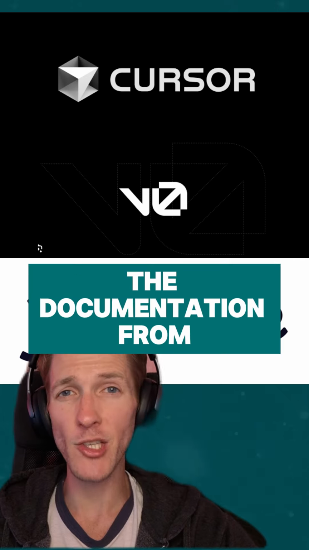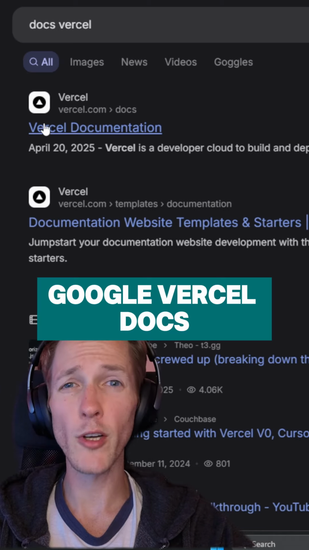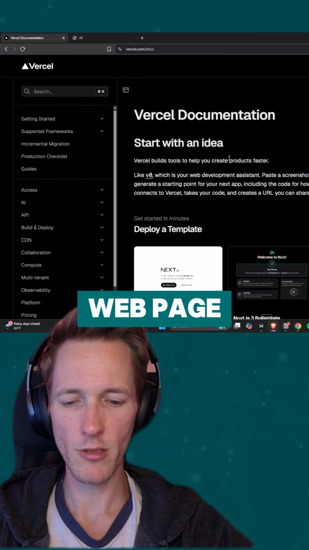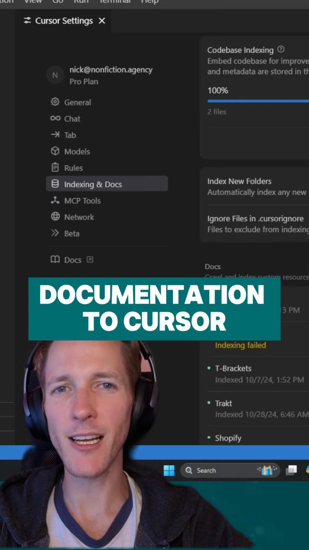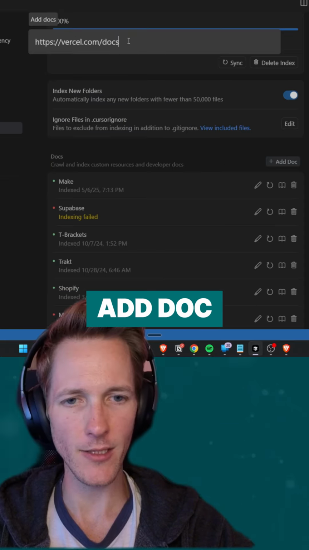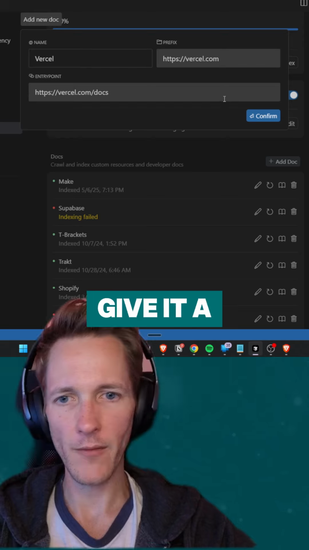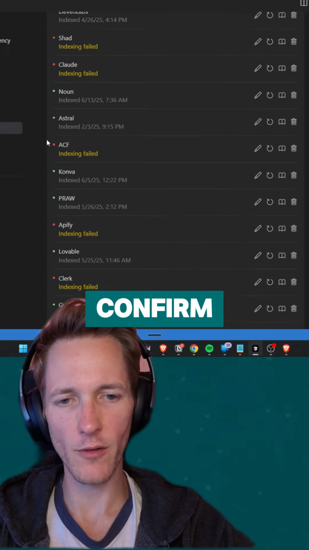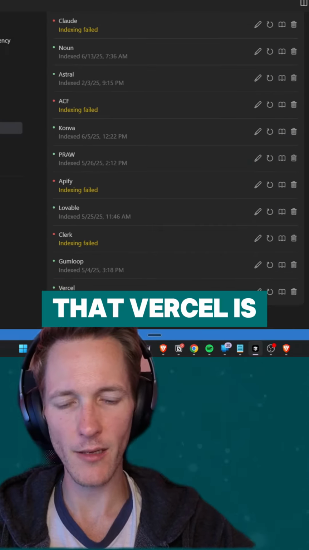First, we grab the documentation from Vercel and V0. Google Vercel Docs, you'll find this web page. Copy that URL. You can add documentation to Cursor. So go to Settings, Indexing, and Docs, and hit Add Doc. Paste in that URL. Give it a name, Vercel is good, and confirm. And we scroll to the bottom, and we see that Vercel is indexed.